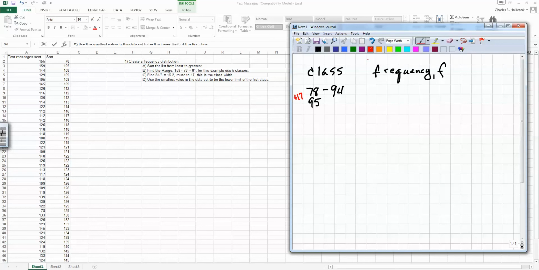I'm going to go ahead and add 17 to the 95 again to get the next lower limit in my grouping. And I'll keep doing this in both columns. I'll add 17 over here to the 94 so that I can get my next upper limit. So 94 plus 17 will be 111.